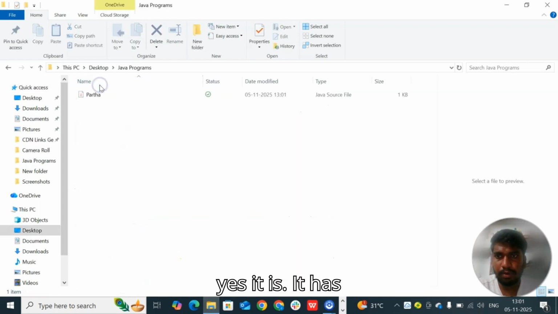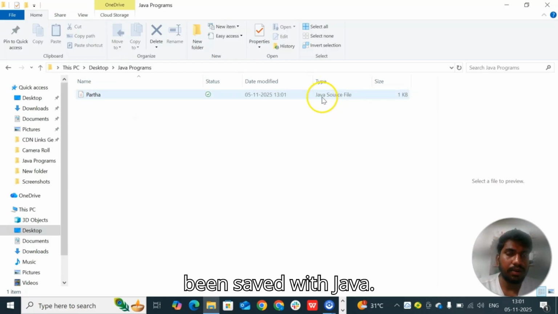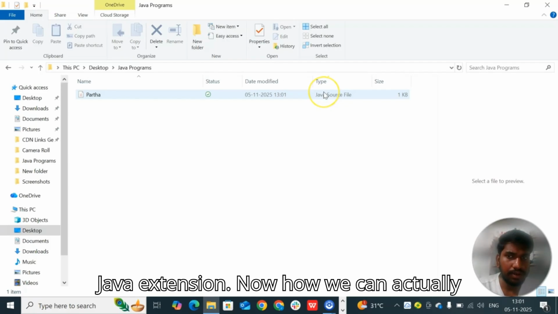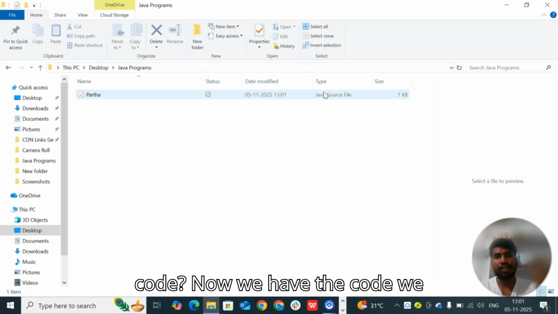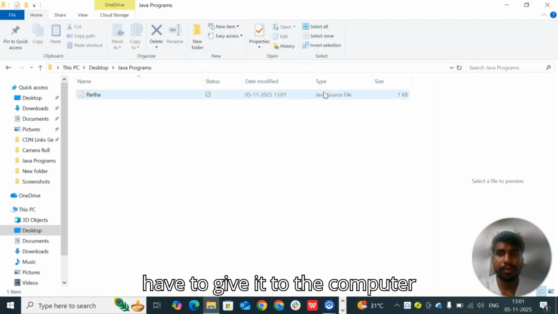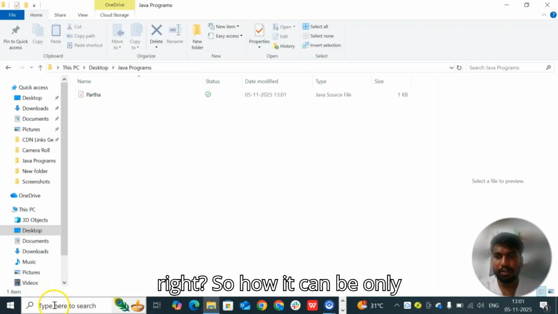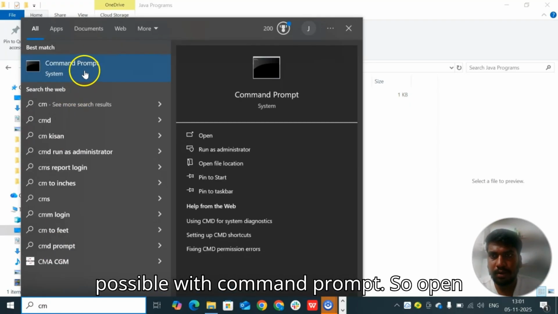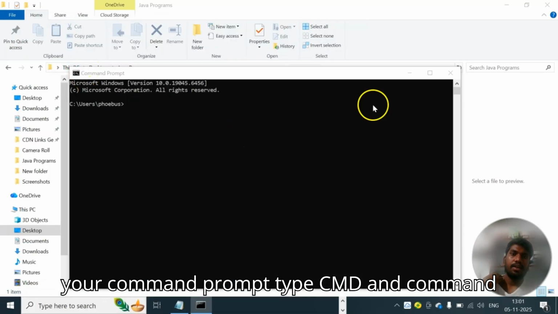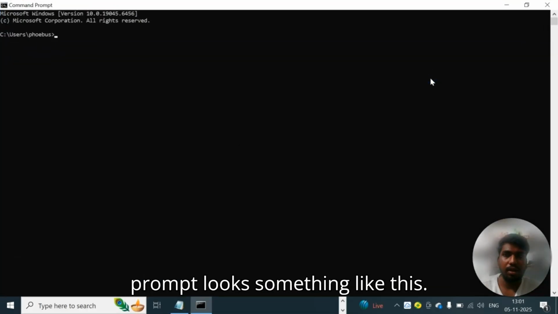Desktop Java programs, and yes, it has been saved with the Java extension. Now how can we actually run this, how will we give this code? Now we have the code, we have to give it to the computer, right? So how? It is only possible with the command prompt.